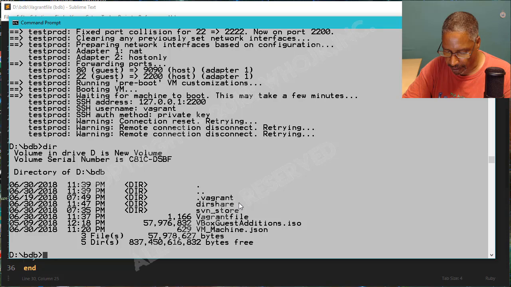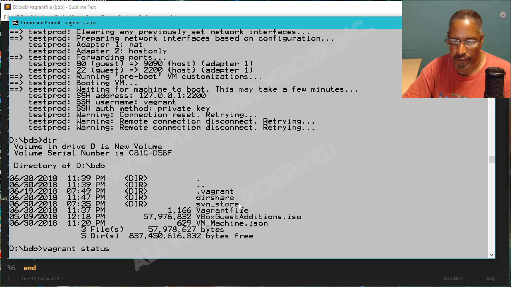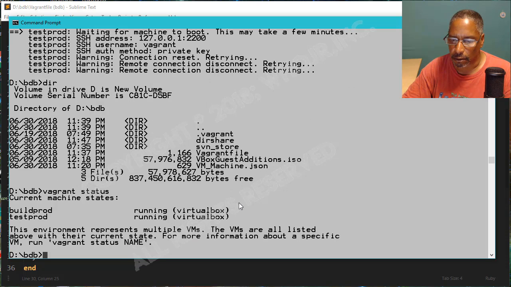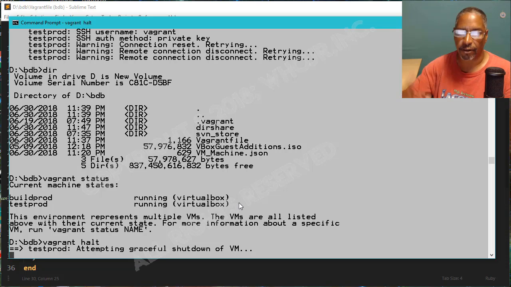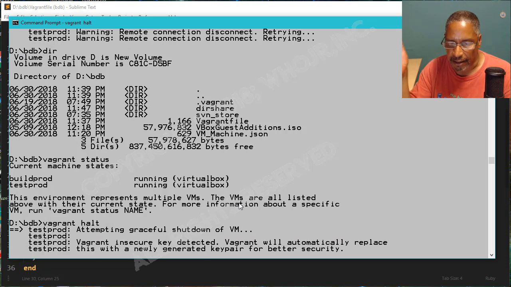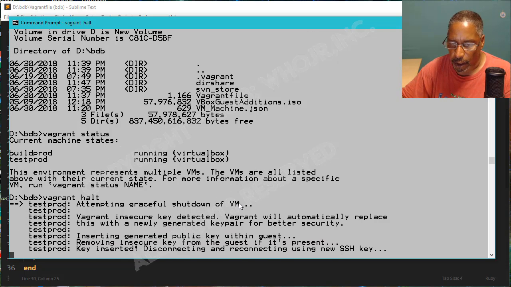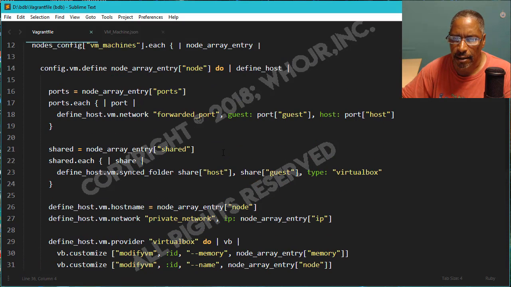So let's find out what state Vagrant is in. This is a play machine, so we can go ahead and screw everything up right now because we're really not at that stage. Let's do a halt. We're not at that stage where this is mattering. We're still in development.